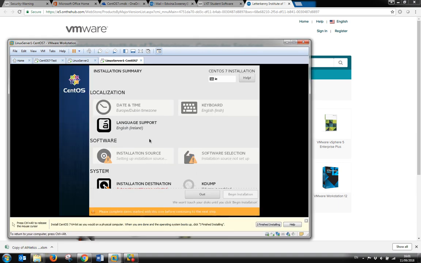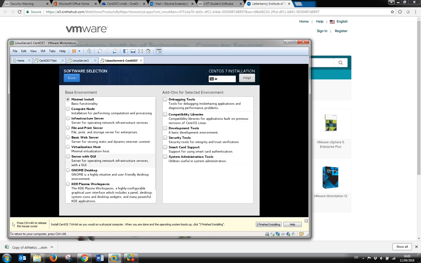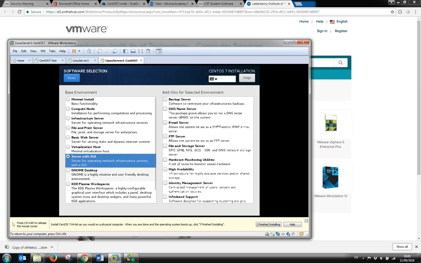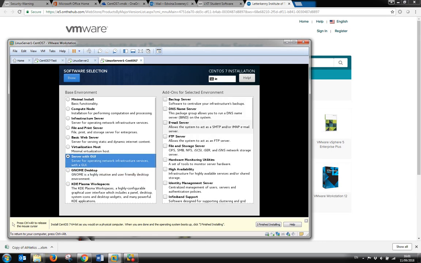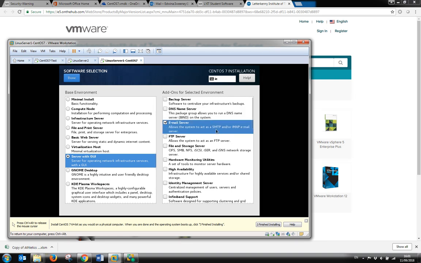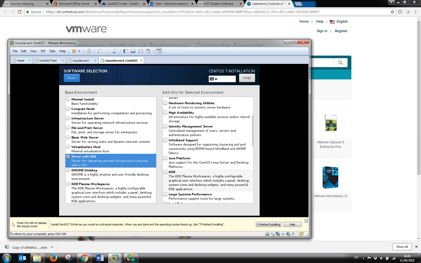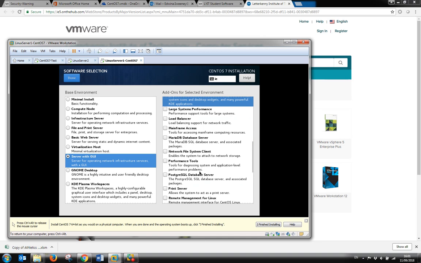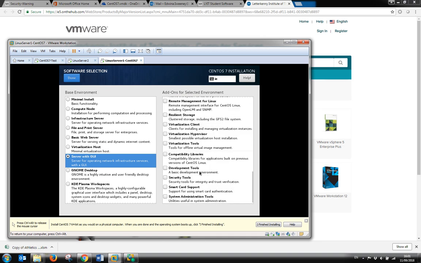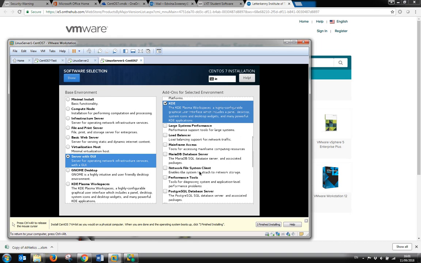At this point, what we want to do is click on software selection, and we want to choose a server with GUI. We want to choose the GNOME desktop, the server with GUI. We want to choose the email server in the right hand window. We want to choose the KDE, which is a graphical user interface for this server, and we also want to choose MariaDB, which I can't seem to find.